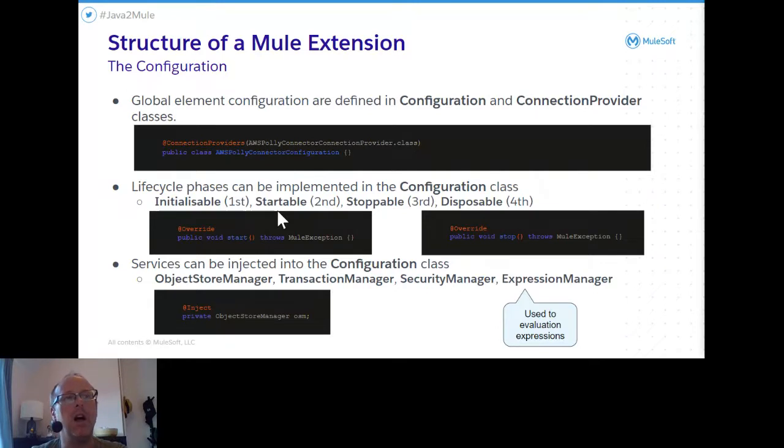Okay. And also, you can inject services into the configuration class for use in your connector or in your extension. I'm going to use the word extension. So you can inject services. So you can inject the object store manager. This is fantastic. I'm actually going to be doing that and showing you how to inject the object store manager into the extension, because we're going to be using the object store manager in the circuit router to maintain state. We have to maintain state across invocations. So the object store manager is the obvious choice for that.